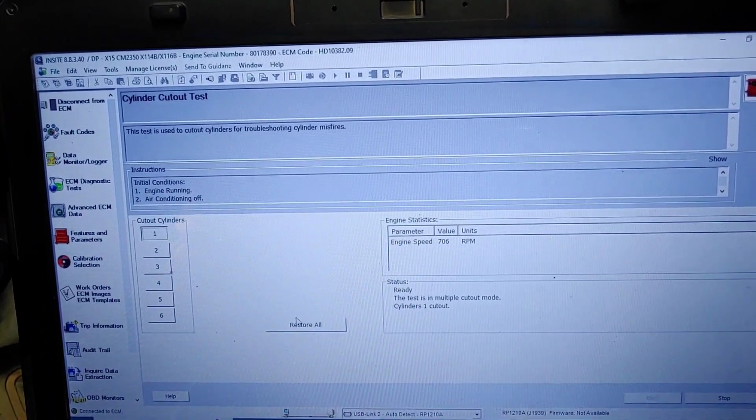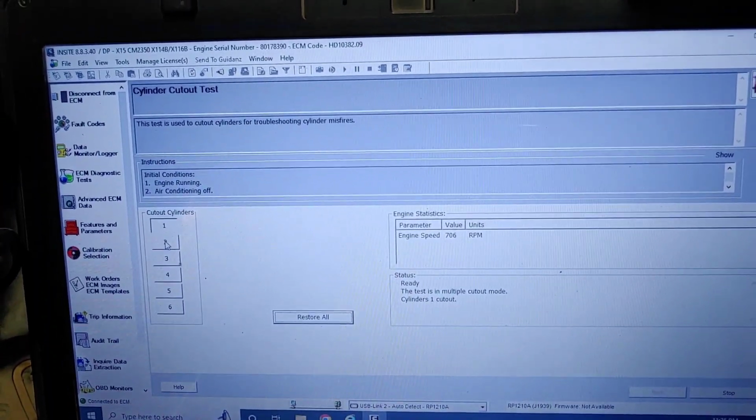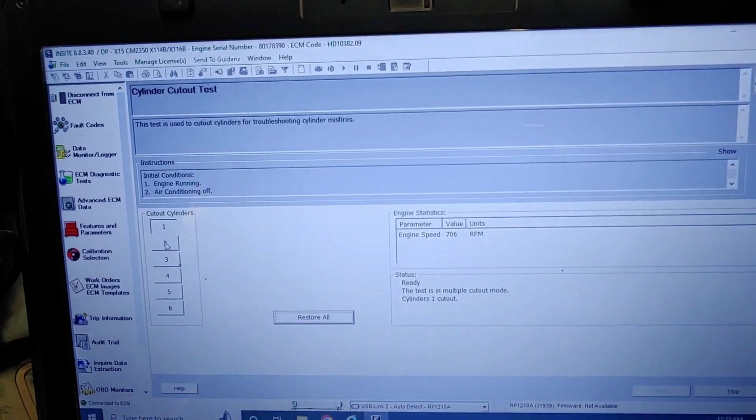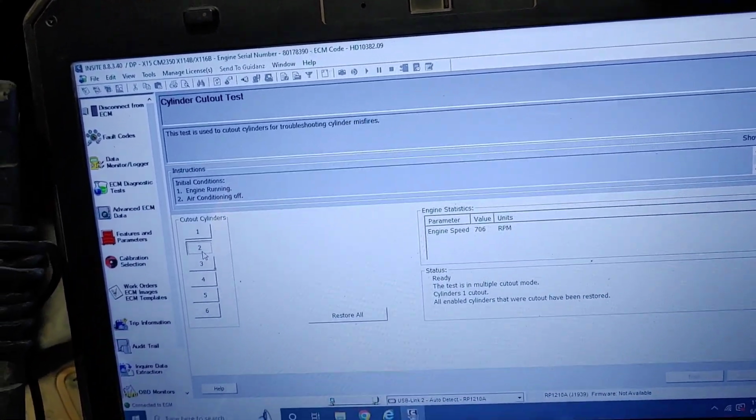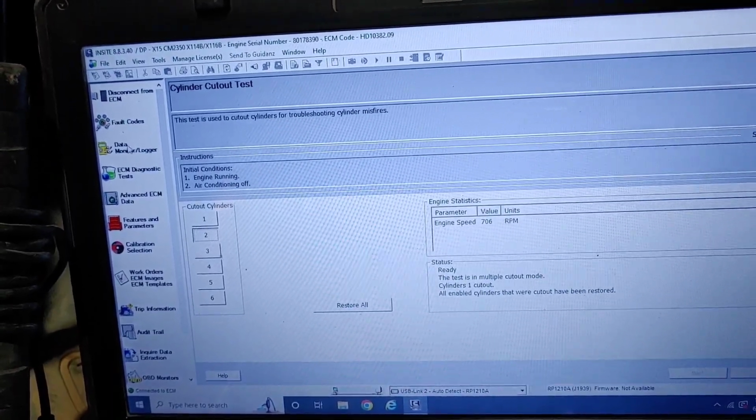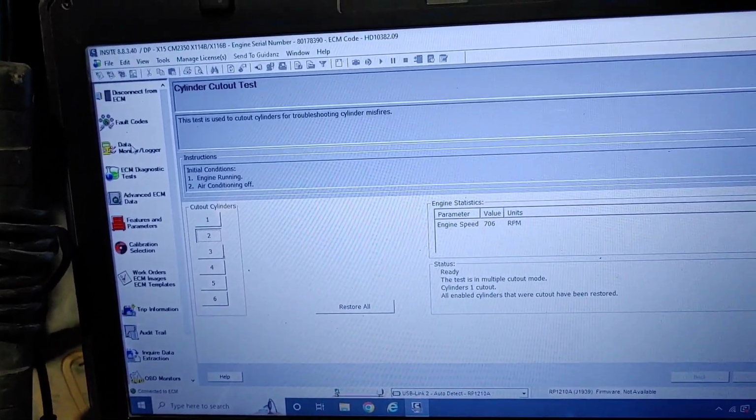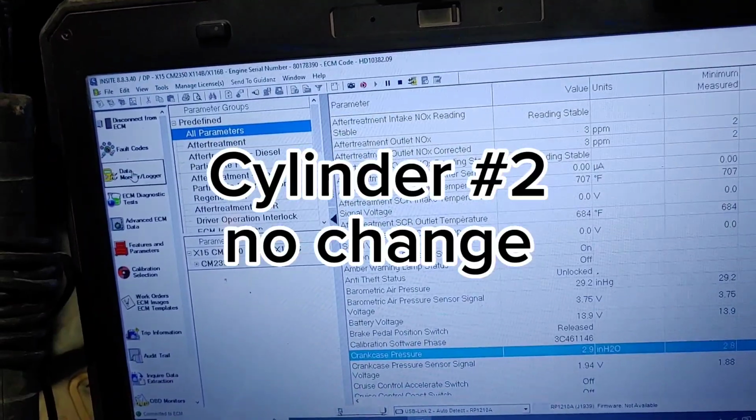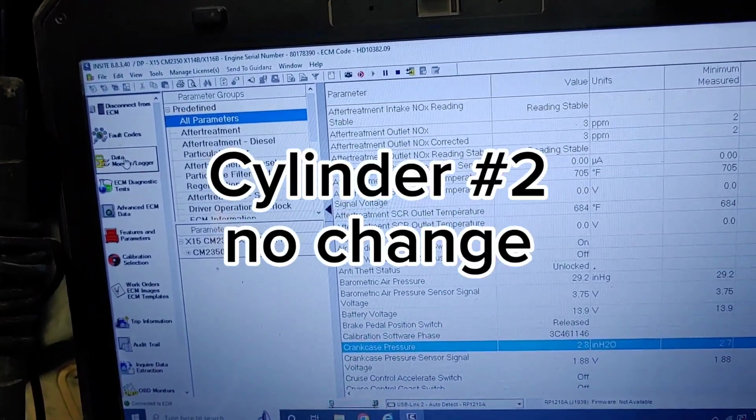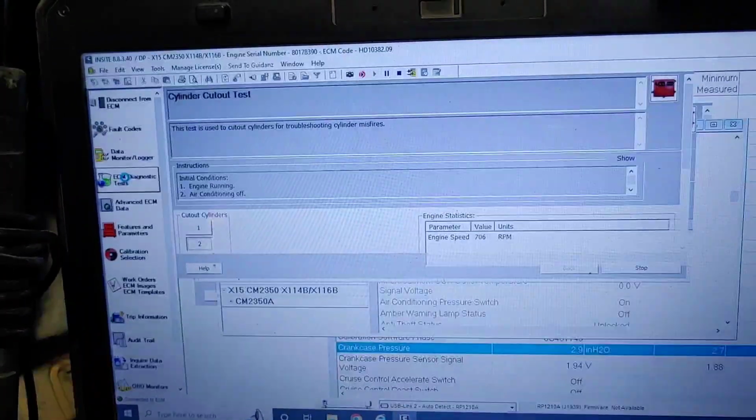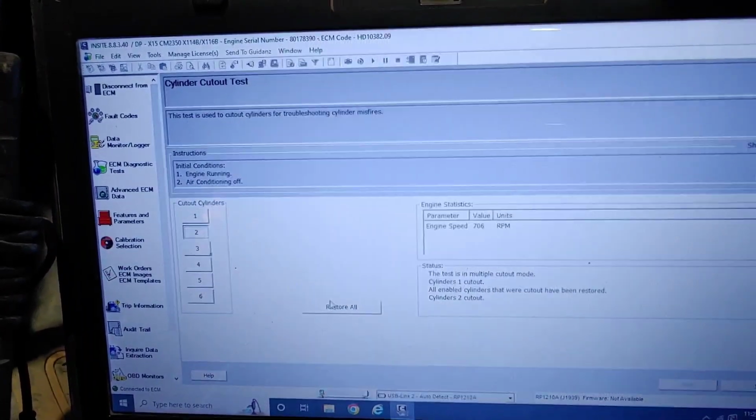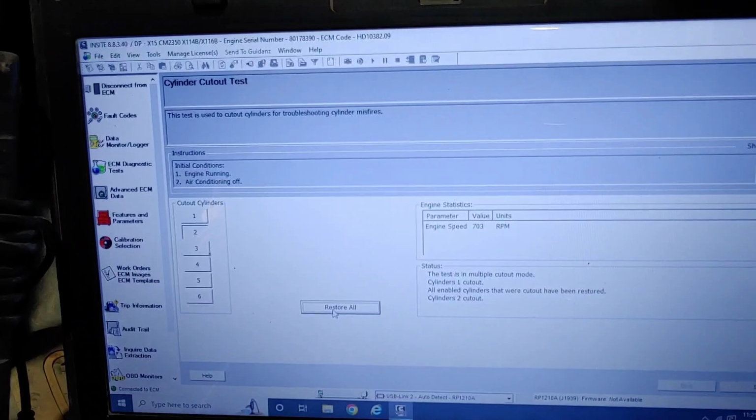And the cylinder cutoff test is about halfway down the list on the ECM diagnostic tests. You'll see my first 5 cylinder cutoffs stayed around 3 inches of water column.